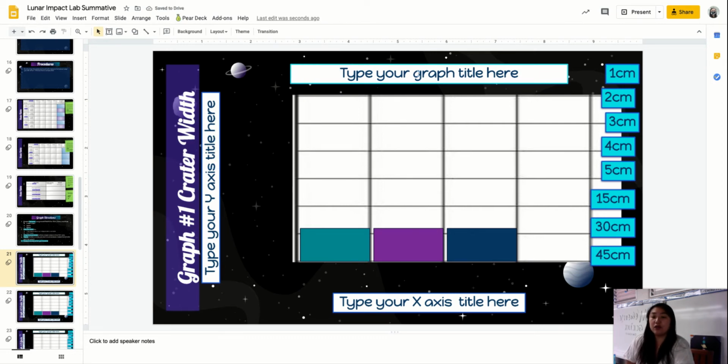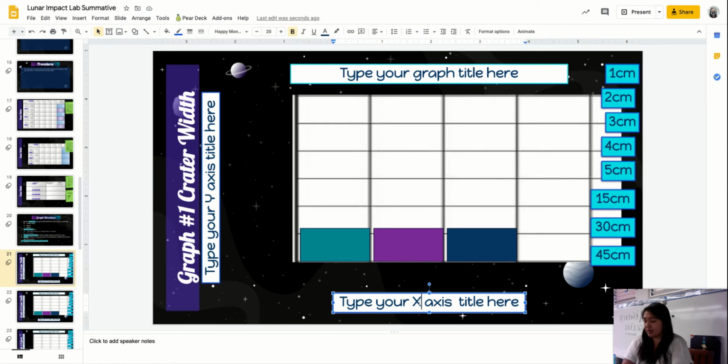So first of all, we know that we're going to be doing crater width. Crater width is going to be your dependent variable or the effect, because how high you drop it from is going to affect how big that crater is. So the drop height is going to be our independent variable. Our independent variable always goes on the x-axis. So you can set it up like this. We're going to call it drop height in centimeters.